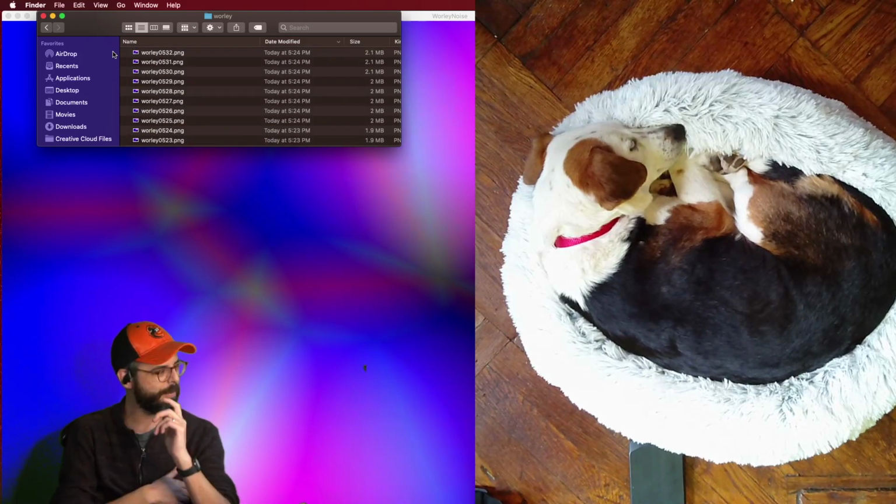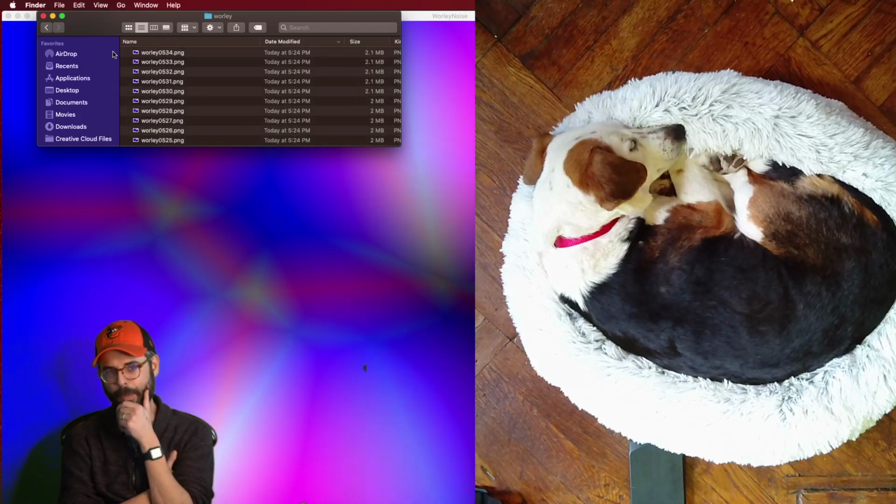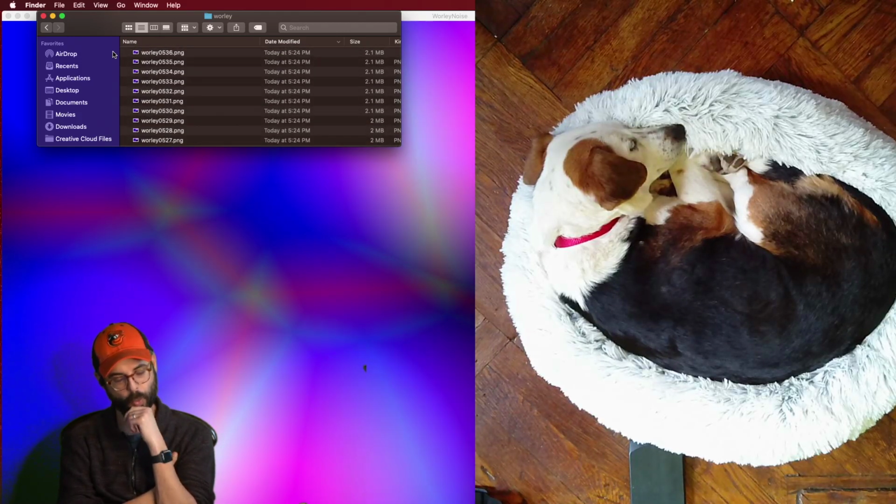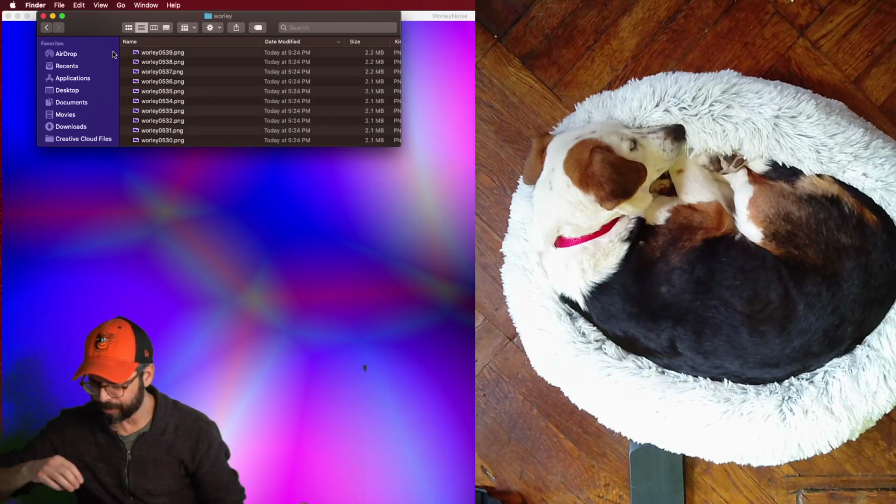Let's see. Well, I'm going to let this keep rendering. But I think the Book of Shaders, which is a wonderful resource for learning shaders, has maybe a section on Worley Noise, possibly.